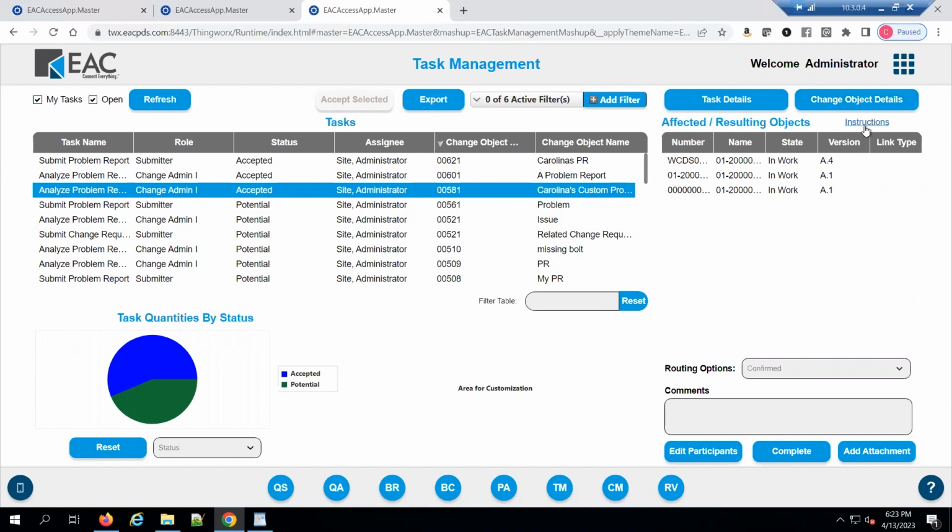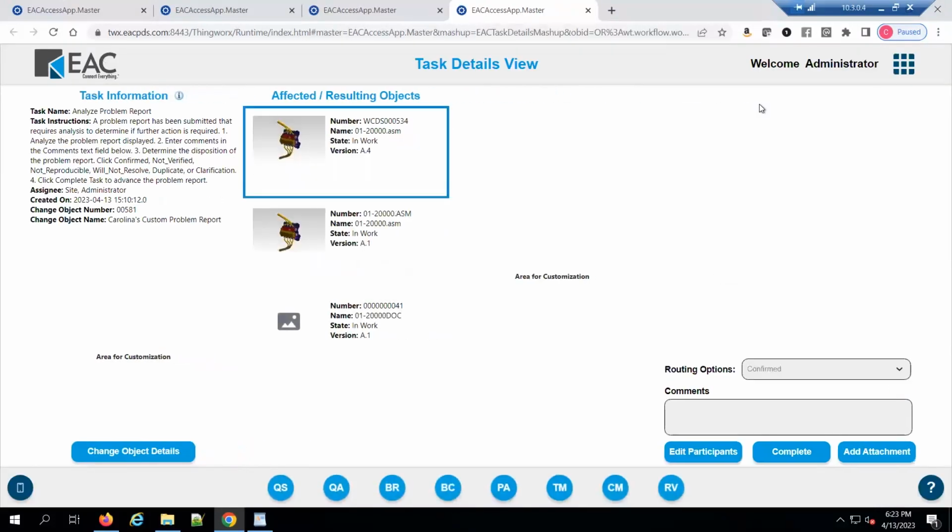If I need access to my instructions, I've got them up here. And then if I do need more information, we have the ability to look at our task details and our change object details. So this is the button that I've been waiting to click on for a while. We're going to wait one more second. So I'm going to look at the task details first. So this is going to give me a better overview of the task itself.